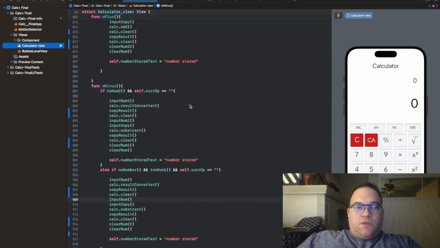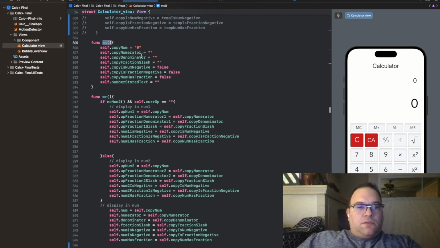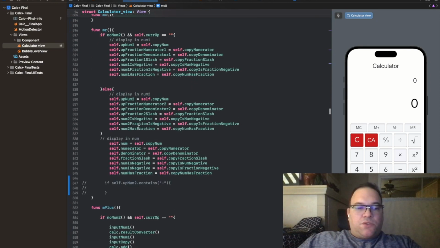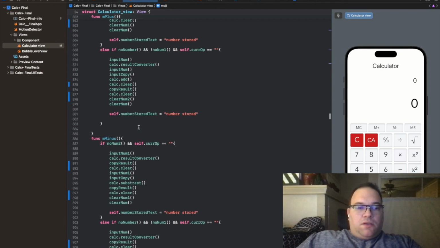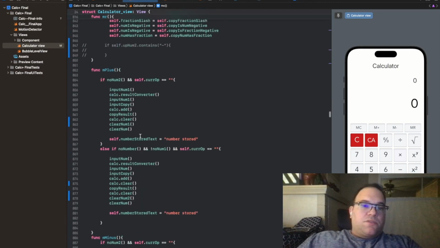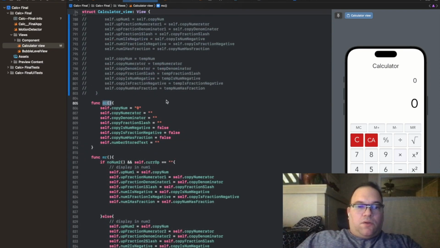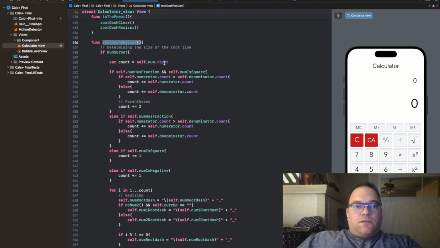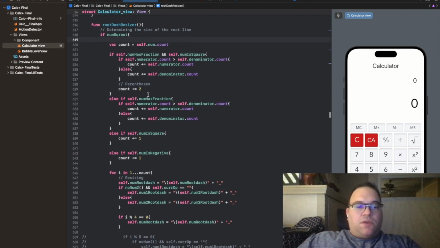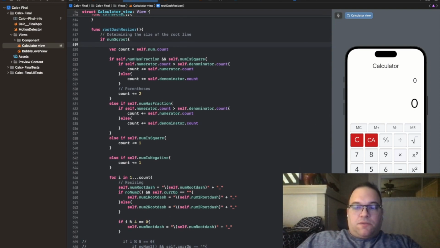Okay, so functions that we've done this week. Basically, we created all the memory functions and plus and all this stuff, and helper functions to help with the work on these functions. Most of the work was done on the root function. Just like the fractions dash, the root dash had to also be dynamically resized every time a root comes into view. Let me show you real quick.